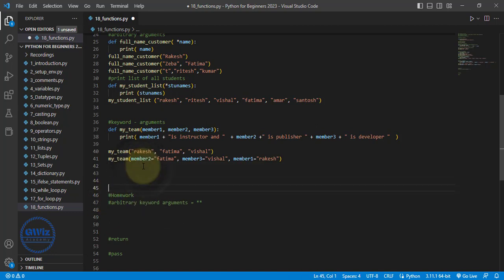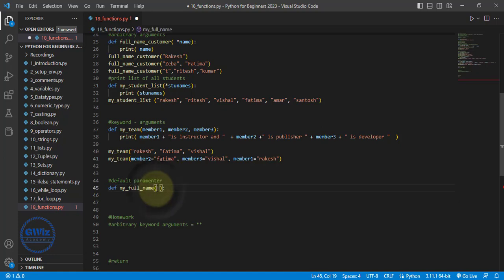See, it's a simple thing, but I wanted to give it as homework. Still, see what happens here. Let me create, define my full name, parameter, parenthesis, and then colon, right? Let's say f name is equal to, or f name and l name.